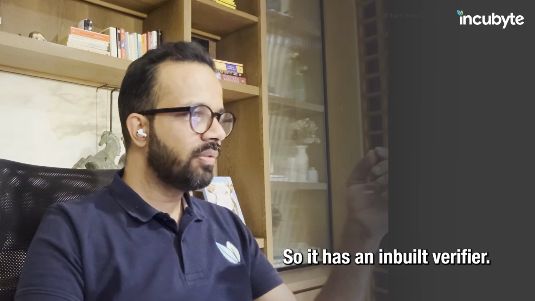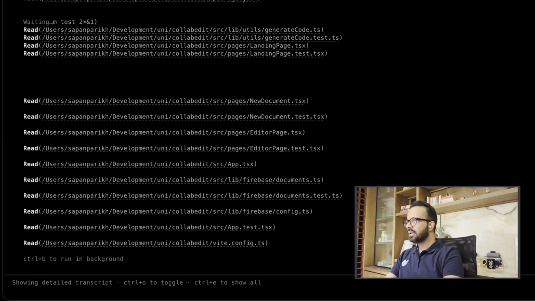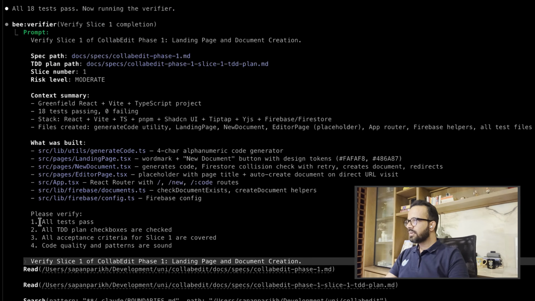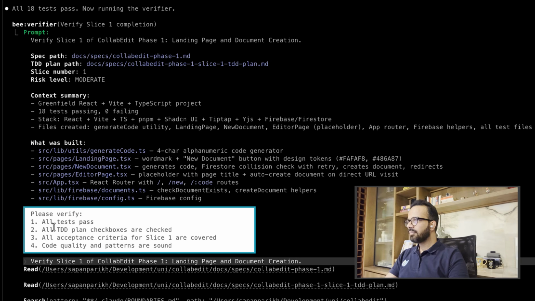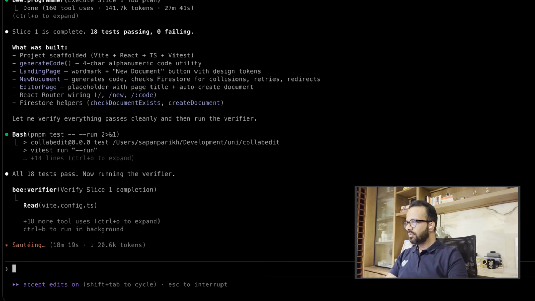So it has an inbuilt verifier. The verifier is now verifying the code. Let's have a quick look at what's going on inside. It's going to test whether all tests have passed, all TDD plan checkboxes are checked, all acceptance criteria for slice one are covered, and code quality and patterns are sound. So as soon as it is done, we should get a message that says we are ready to move on.